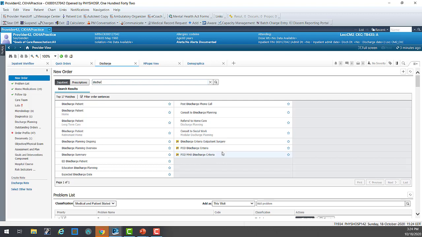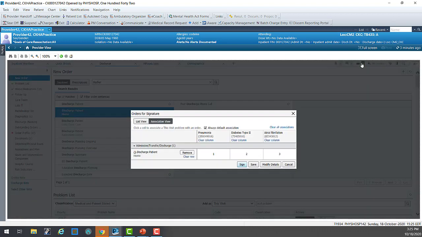And again, we have a few choices. We have discharge home, discharge to long care, discharge to retirement. In this case, we will choose discharge home. It goes into our to-do box. We don't need to modify details.